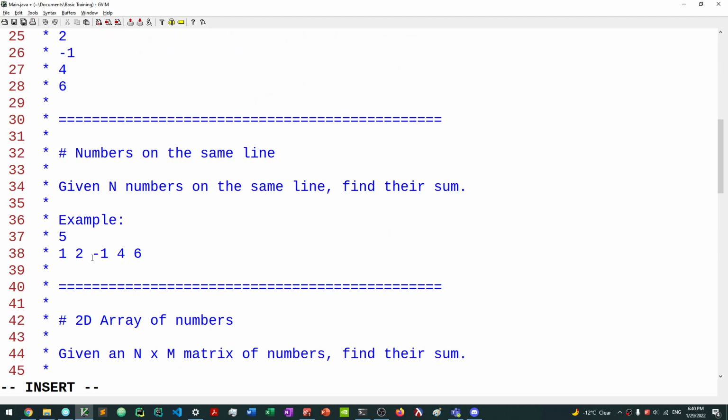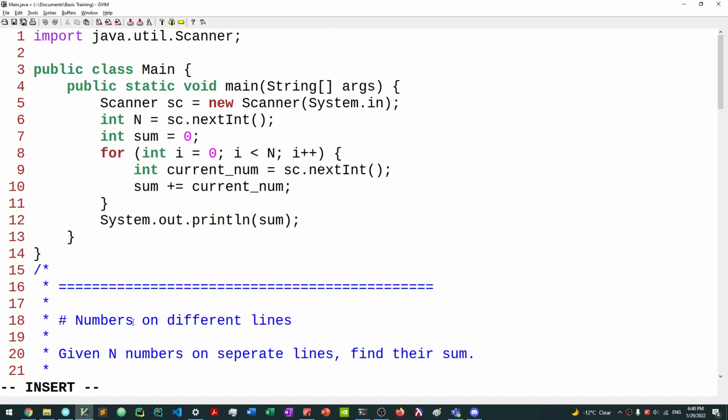So the next thing we have is, what happens if we have numbers on the same line? Given n numbers on the same line, find their sum. Once again, we're given the same example, but this time the numbers are on the same line. Now you might be wondering, do we need to change anything? Well, actually, no, we don't. Because once again, Java knows exactly what you're reading. So you're reading numbers, it's going to keep taking input until it finds the next number. And so we can keep all of this exactly the same.